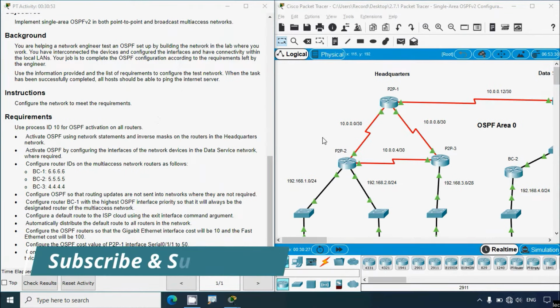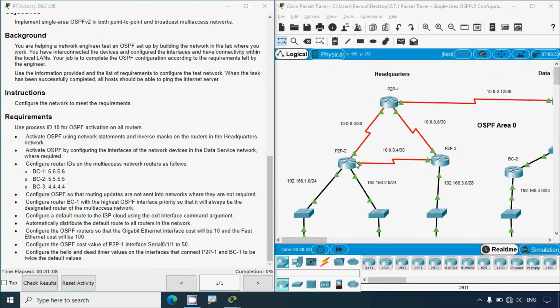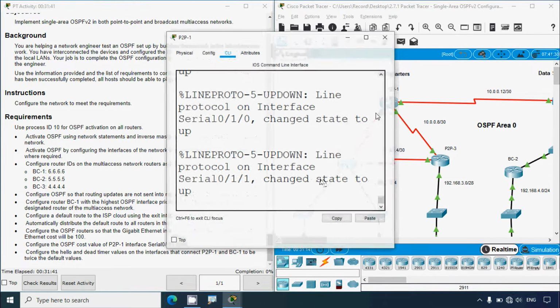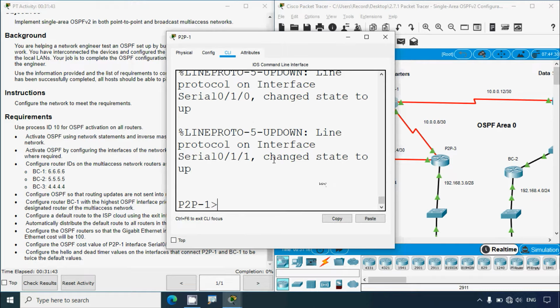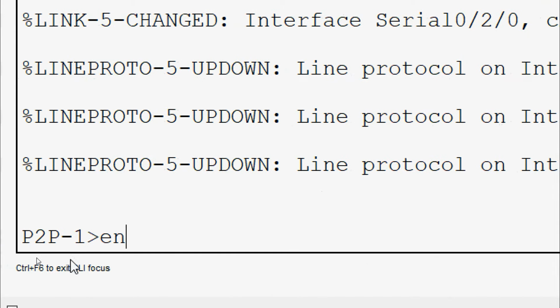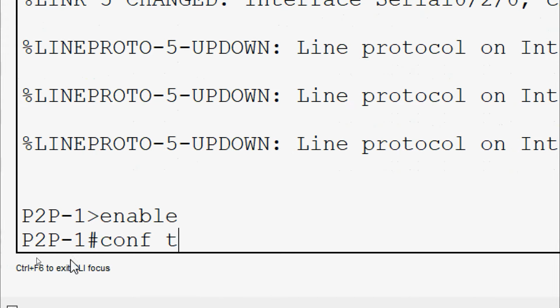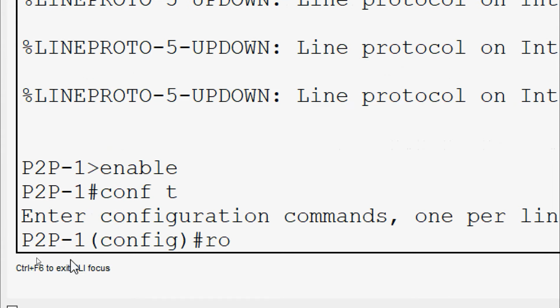Okay, coming to our topology, here we can see headquarters with these three routers: P2P1, P2P2 and P2P3. So we will activate OSPF with the process ID 10. We will start from this router P2P-1 CLI. Enable, configure terminal, we will give in short. Then we will go to router OSPF process ID 10, right?